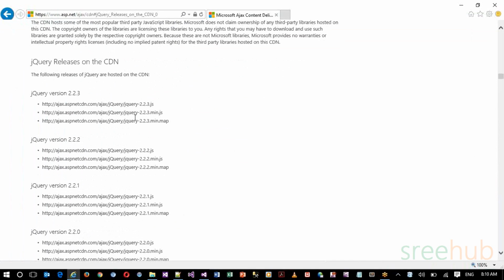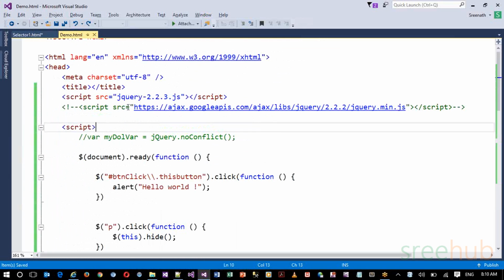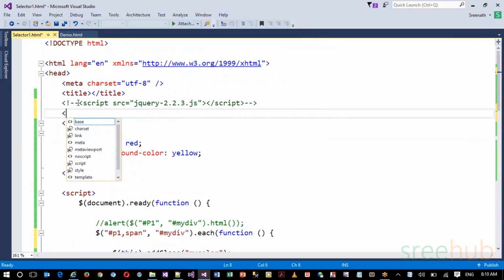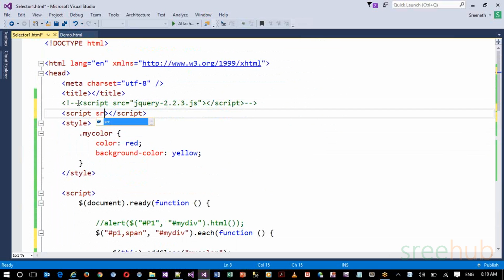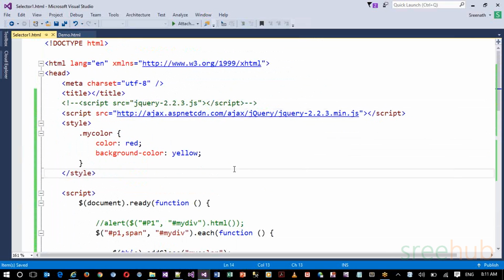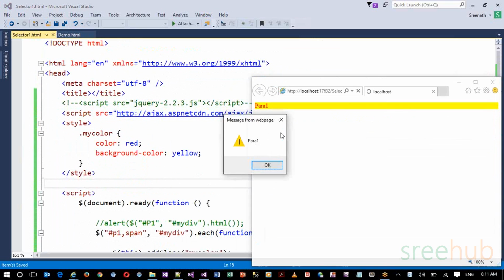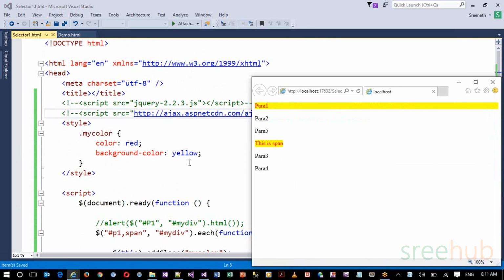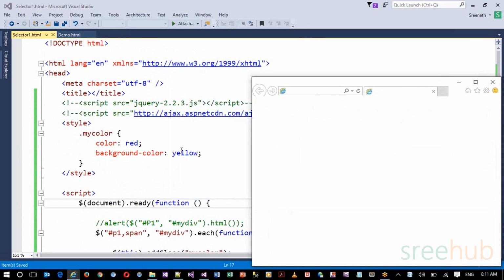I'll take the minified version and come back to this. Instead of giving the local one, let me work on this. I'll take my script, go to source, and give this one. So this is my jQuery version of the API, which is a CDN from Microsoft. Now when I run this program, you'll see the same output. If I don't give both, then there is a problem. Let me run it; it doesn't understand what dollar is.